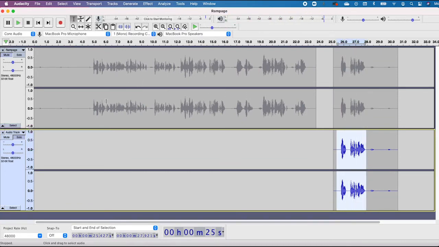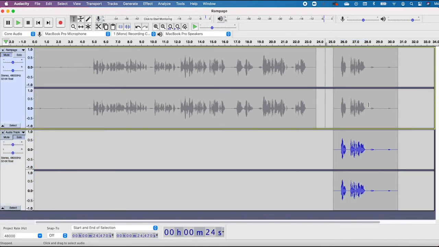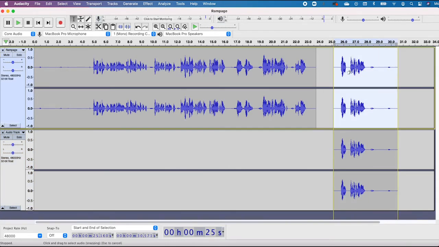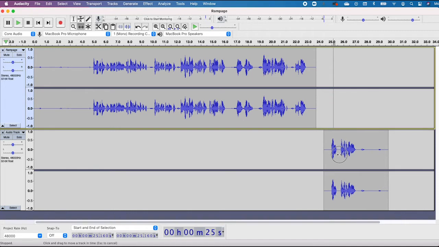So I think I did it. I think I definitely made that different from the original, and I'm going to get rid of this one and just hit the X, the scissor there. Okay, great. That's pitch change.